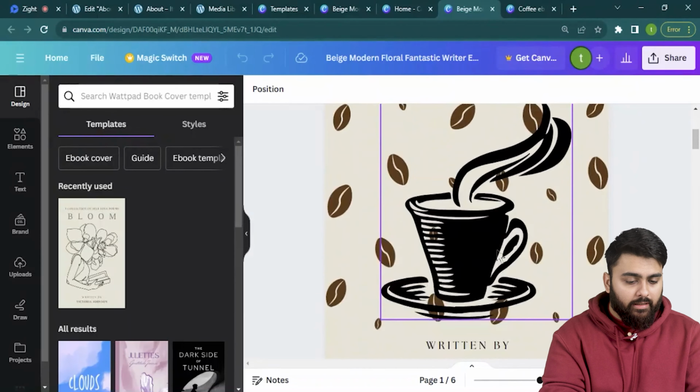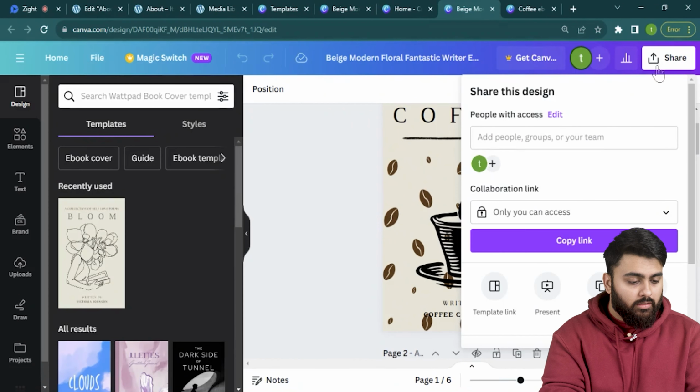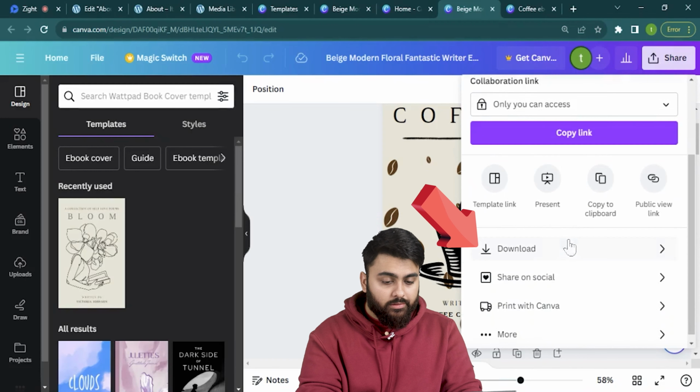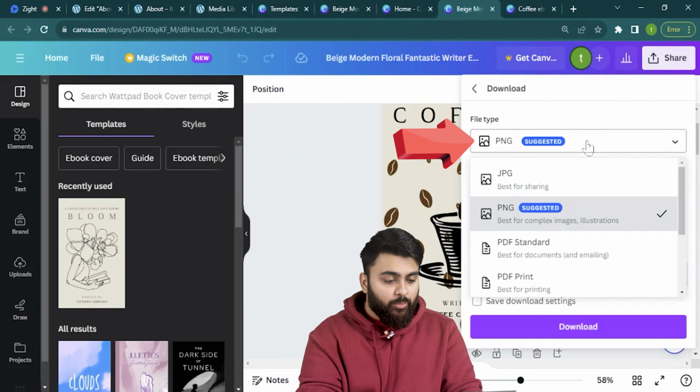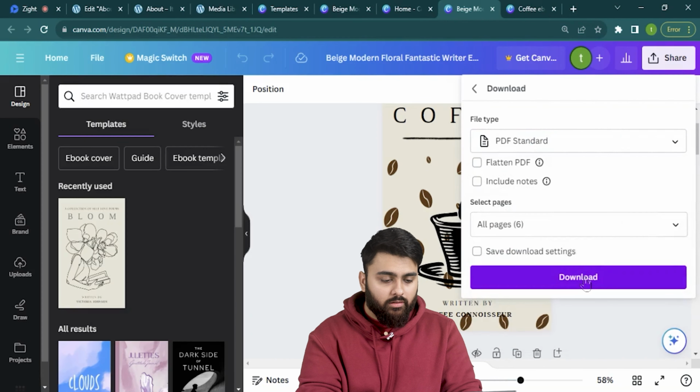Then to download that, I'll click on the share button on the top right. Then download. Now I'll change the file type to PDF, hit the download button. And that's it. Our ebook is done now, and it's time to download the ebook and add it to a website as a downloadable link. This will take just 2 minutes, so let me show you how.